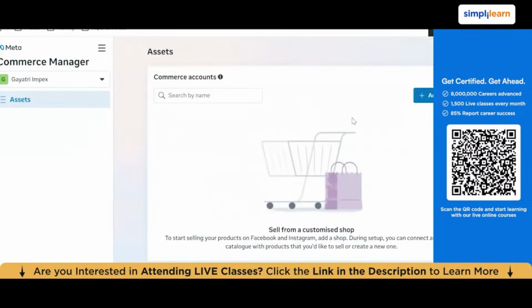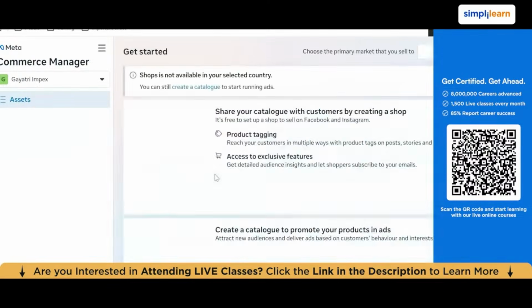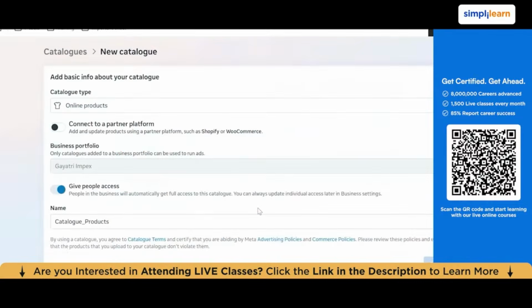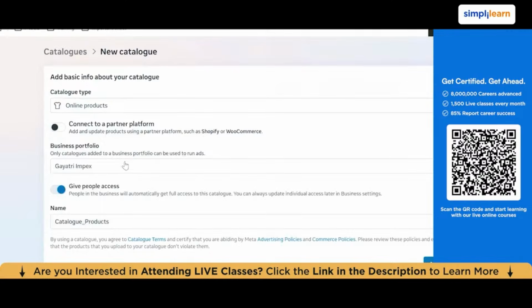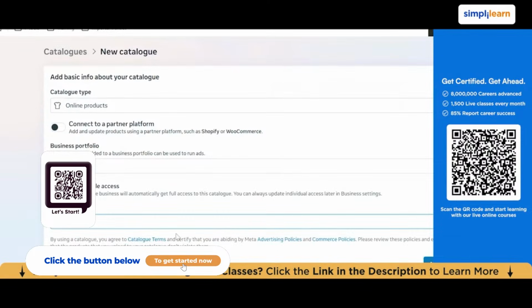Here you can just say add an account, right? So you can say create a catalog, and you can mention what you are promoting. If you're promoting some online product, you can choose that. If you're promoting some local product, you can choose that. Even for travel, property and auto, we can create a catalog. You have to give a name for the catalog, like what would you call this catalog. Whatever your business name is, you can write that. Right now I'm just writing XYZ.